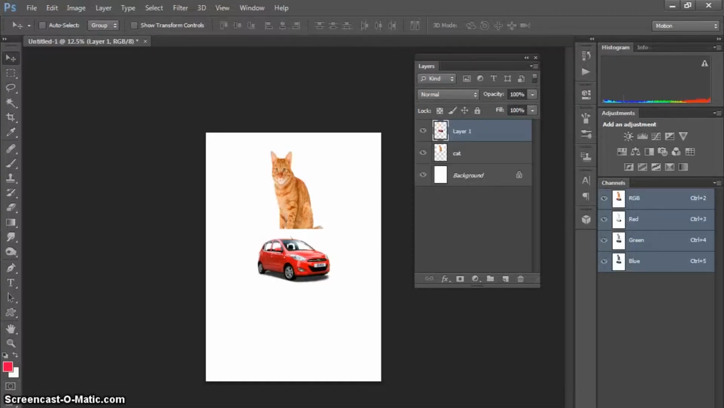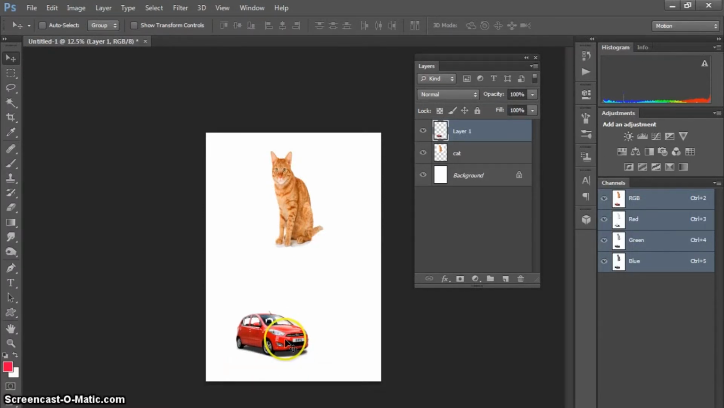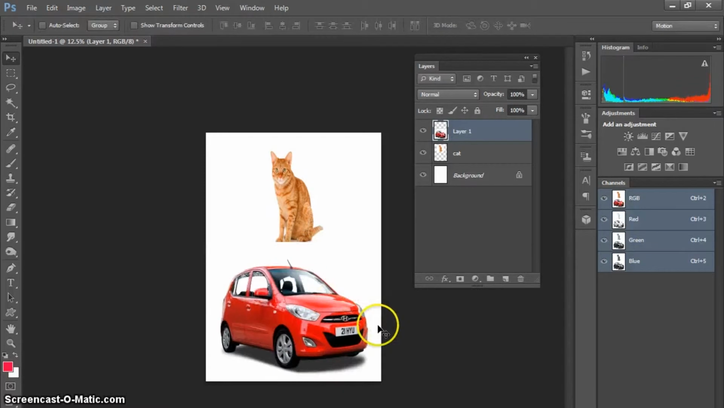Control V, Control T, and look, we have a new layer here with the car on it, and I'm going to rename that Car. So I have a car layer and I have a cat layer.